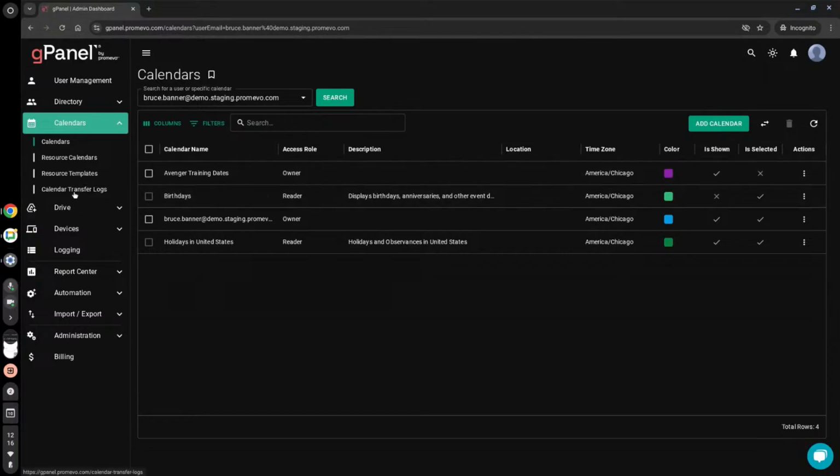For organizations that have high compliance requirements and need to monitor and audit the transfer activities of a calendar, the calendar transfer logs provide a log of all of the calendars that were transferred. So in the event a calendar was accidentally transferred, an admin can come in and review those transfer logs. And again, that's going to be really helpful in situations where you need to troubleshoot what happened to a calendar.